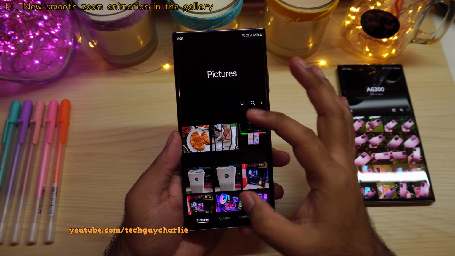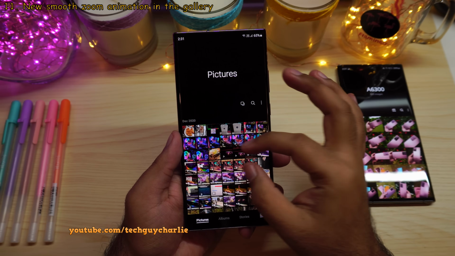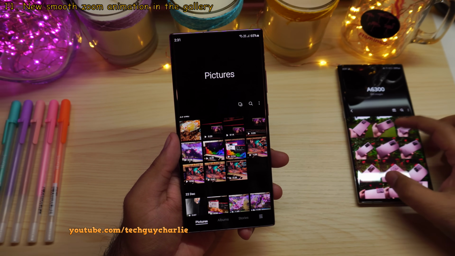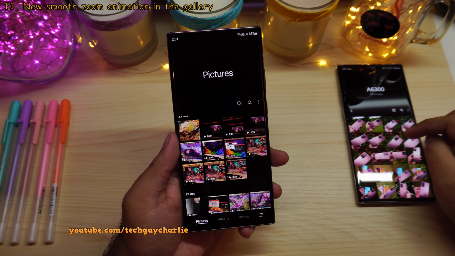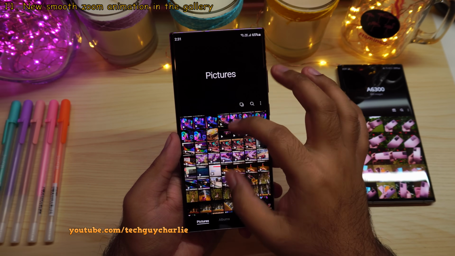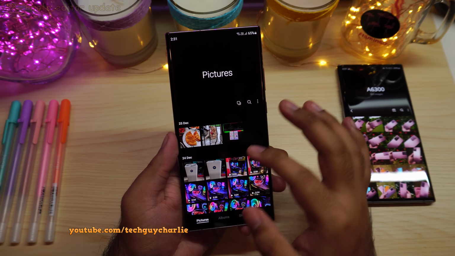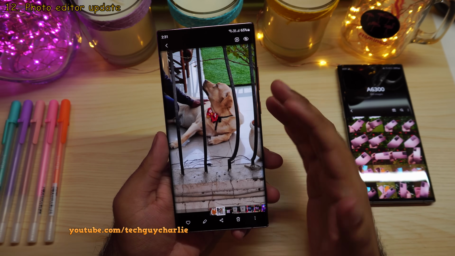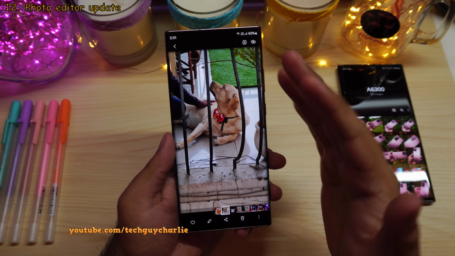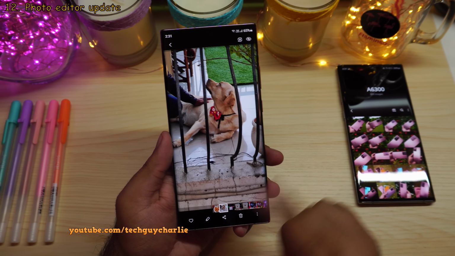First off, you'll notice that the animation of zooming in and zooming out is a little different, feels a lot smoother than it was before, but I kind of like the old animation. This one is also nice, but yeah, I prefer the older one. And another new change over here is that now when you edit an image, you will be able to revert all the changes that you have made to the photo even after saving it in the gallery.